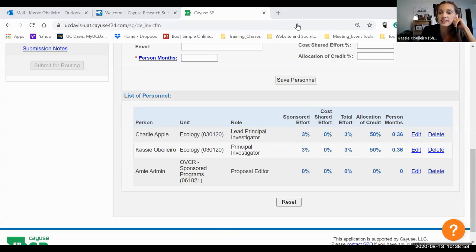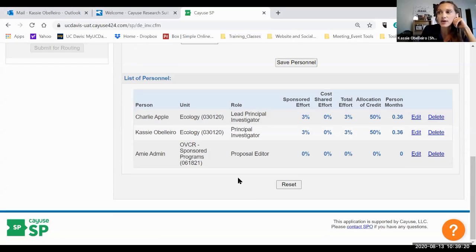Let's just pretend I have a dual appointment, okay? I have a 50% appointment in ecology, and I'm participating from that role. So I have that here. And if you needed to change the unit, you could click in here, find the unit and change it. And this is also where you do those roles. We added Amy Admin as a proposal editor. It doesn't matter what her unit says here, because it's not going to route for her unit's approval. So we can just leave it like that.